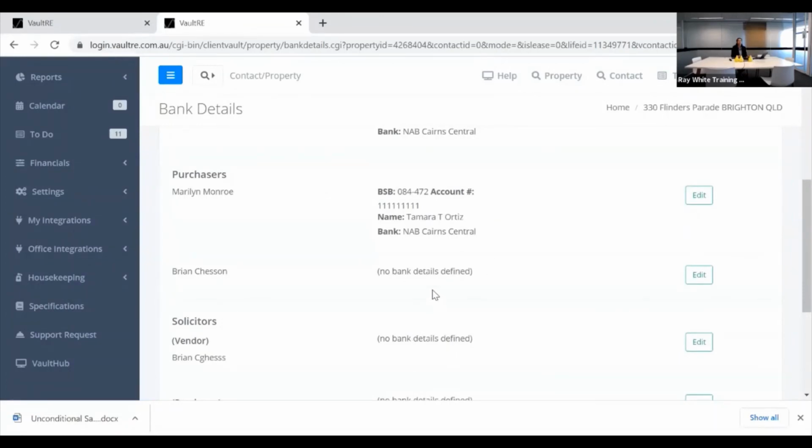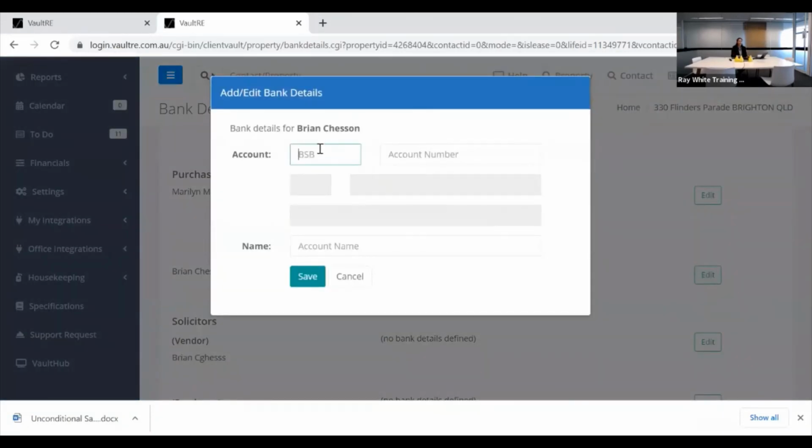So let's just say I've now got the bank details for Brian and they haven't been entered in, no one else has entered them in. So what I can actually do here is I can pop that in. I can tab through with the BSB. It tells me the bank, the branch, where it's located, and then obviously I can put in the details for my client and their account name.